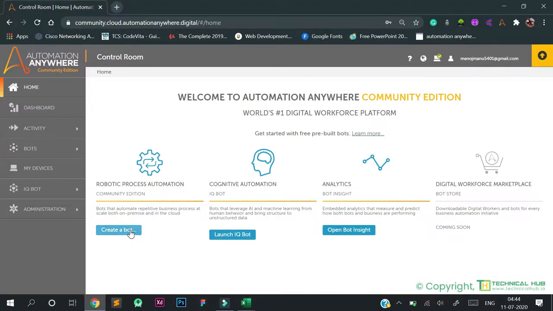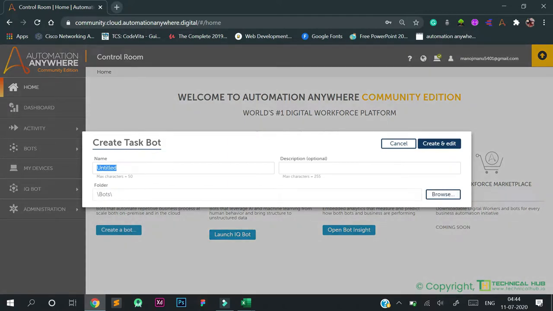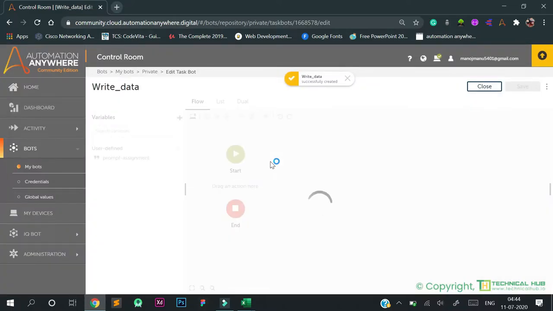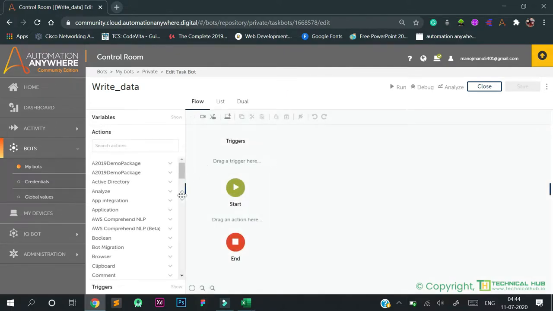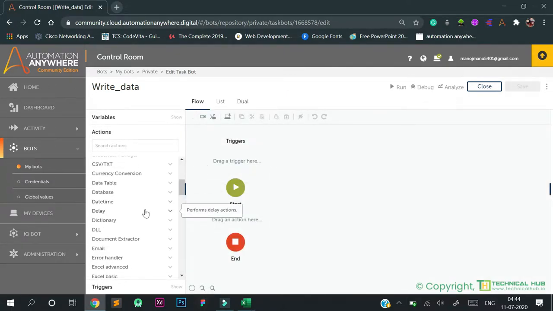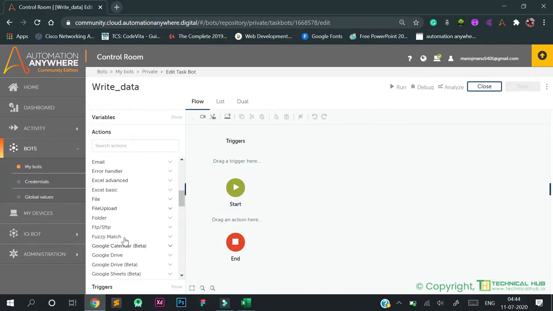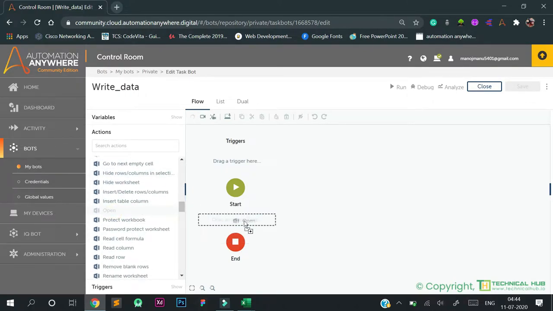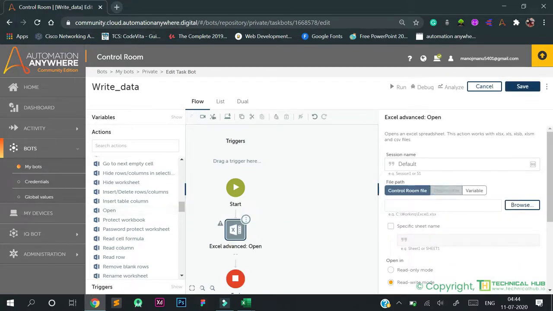Open your control room and quickly create a new bot. We will go with the advanced package of Excel as we have Microsoft Excel in our system. Now first open our spreadsheet by Open action in the advanced package. Let the session name be the default and add the file path.